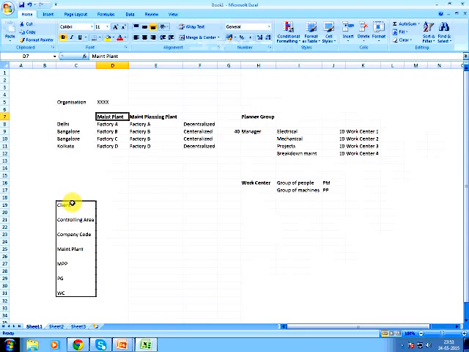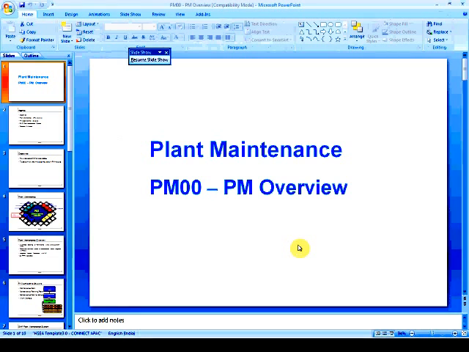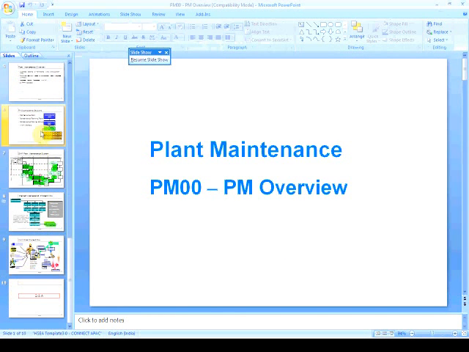Generally the organization structure is like this: client comes at the top, then comes the controlling area, then the company code, then maintenance plant, then maintenance planning plant, then planner group, then work center. But since we are beginners, just start off with these four. Let these three come afterwards. So initially think of the plant at the top, then the maintenance planning plant, then the planner group, then the work center. Okay, so we are done with the four things, so we'll go with this.